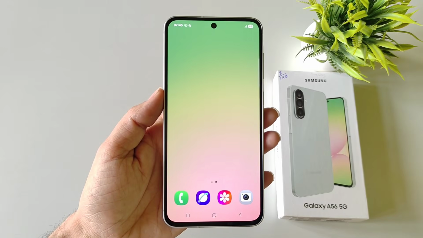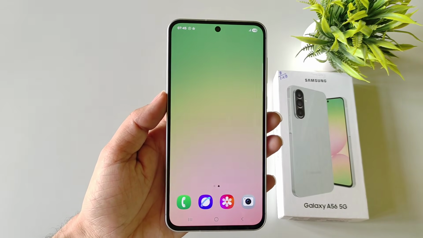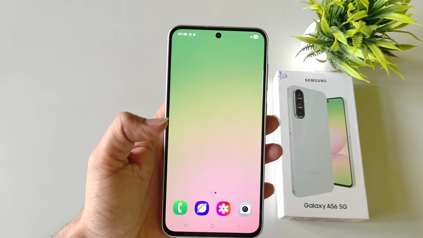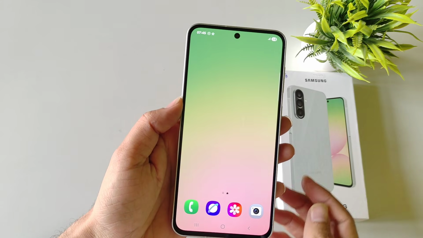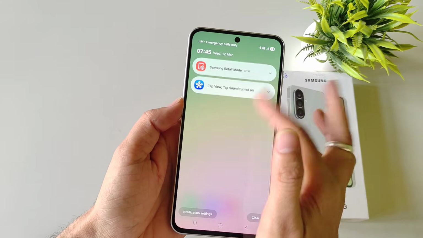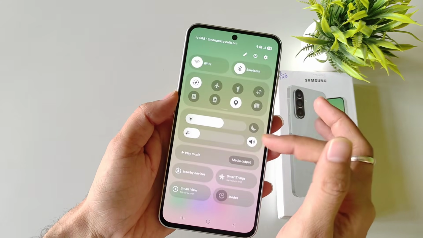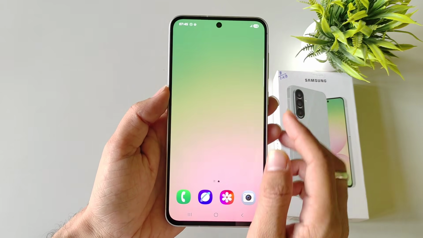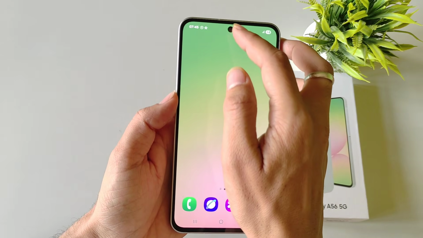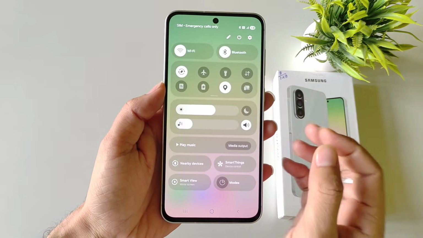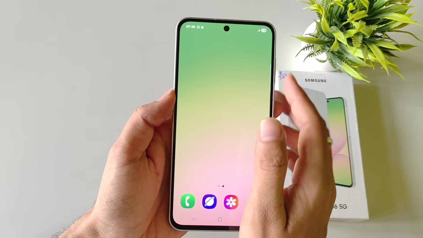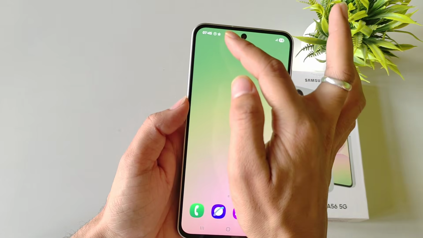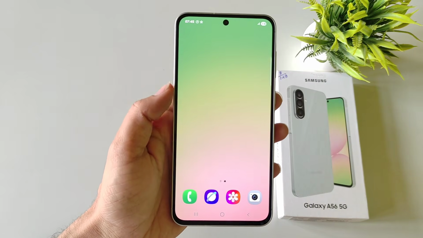As this phone comes with One UI 7, there are a lot of changes compared to the previous versions. Let me show you some of them. The first one is, sometimes if you swipe down from the top of the screen, it will open your notification center, and sometimes it will open your control center. But the correct way: if you swipe down from the right side of the front camera like this, then it will always open your control center, and if you swipe down from the left side of the front camera, then it will open your notification center.